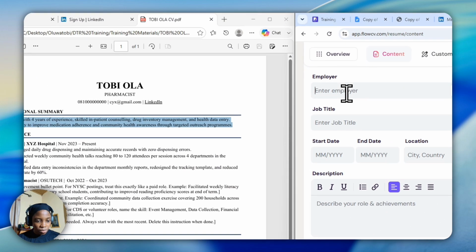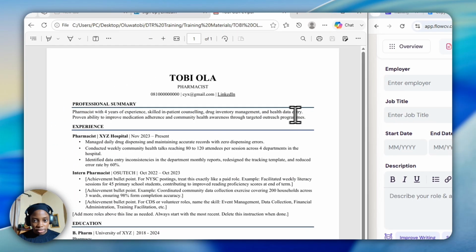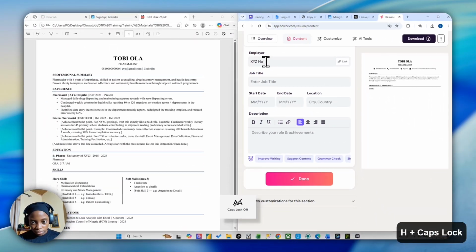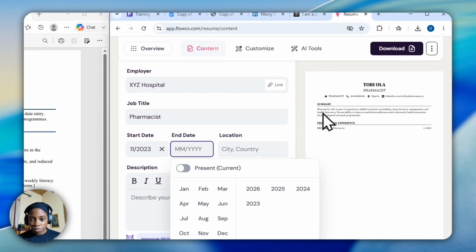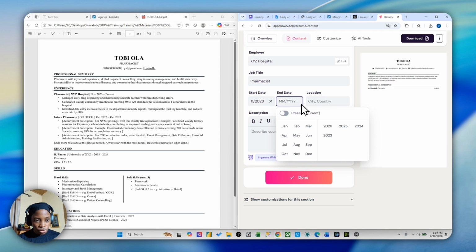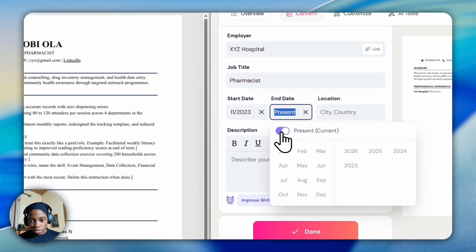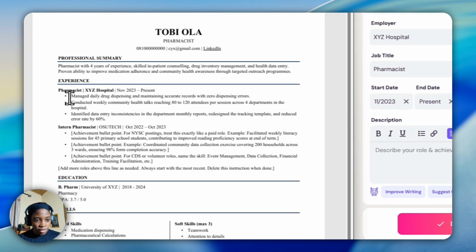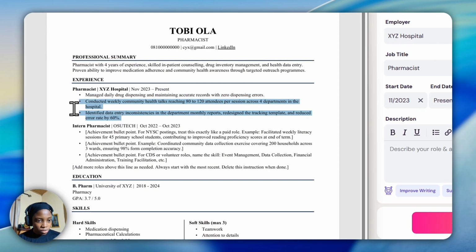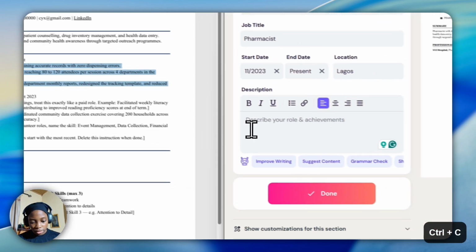And for the first one, the employer was XYZ Hospital. Job title. Then start date, November. So you just keep filling it, and then everything will be there, until present. If you like, you can put the location. Then description is where you copy these bullet points. So the description, that's where you put the bullet points.